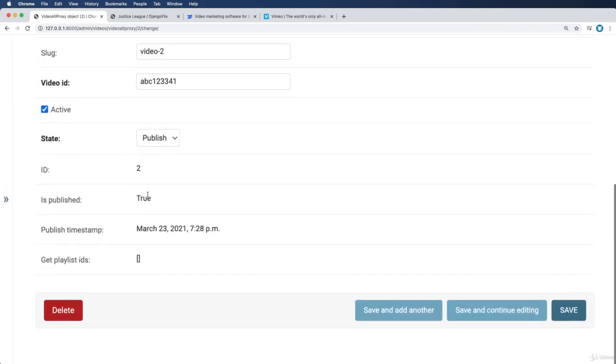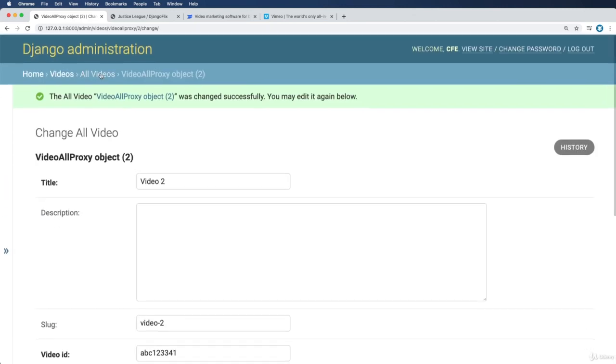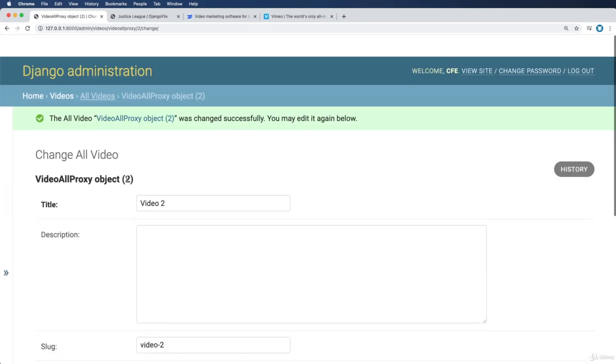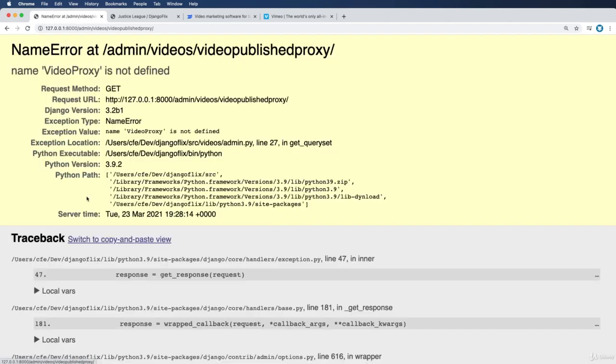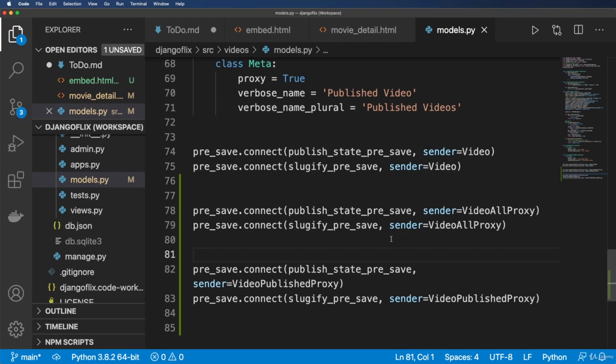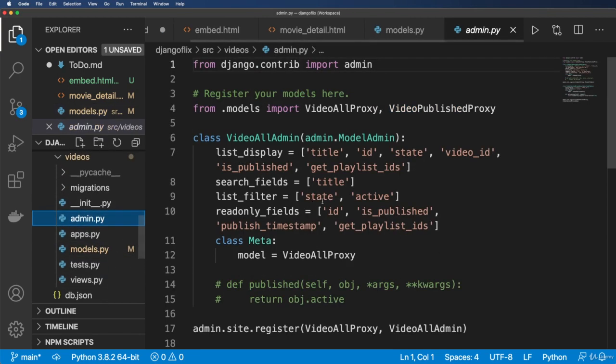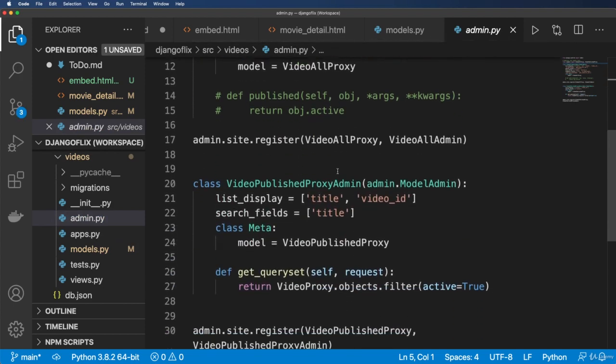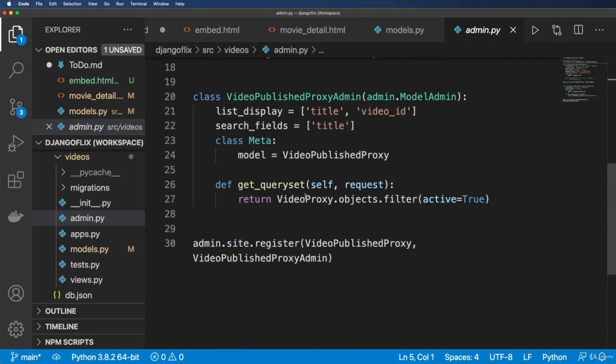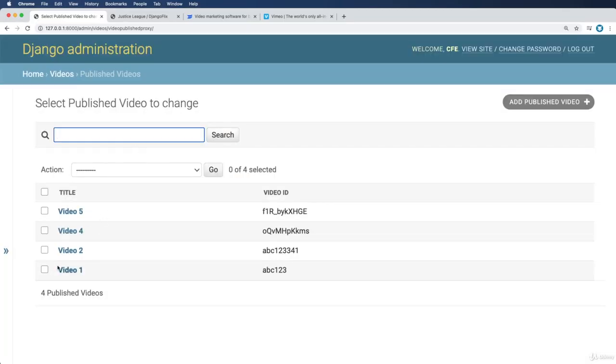I'll go ahead and save and continue. Sure enough, now it's actually working. Okay. As pretty much expected, but you know, every once in a while you get some errors. Oh no, we have a name error now. Video proxy is not defined in our admin. So I think because we used this right here, there should be video published proxy. Cool. Okay, so now we've got that.